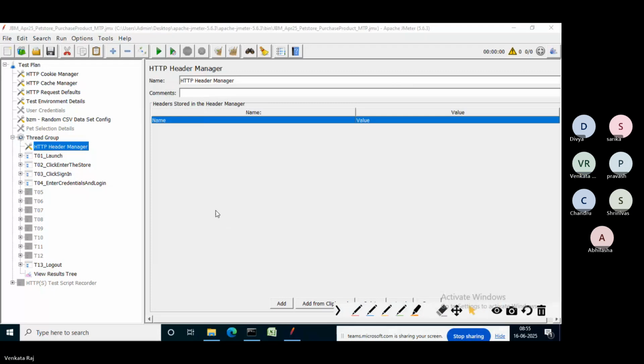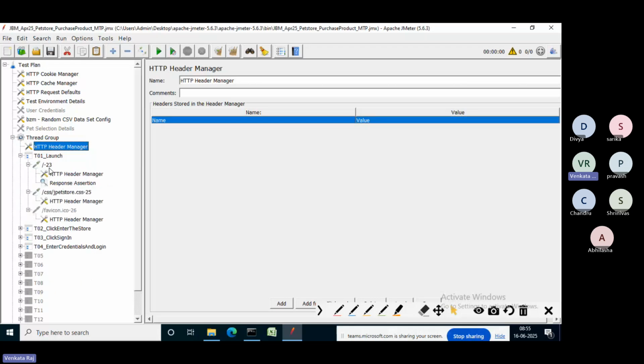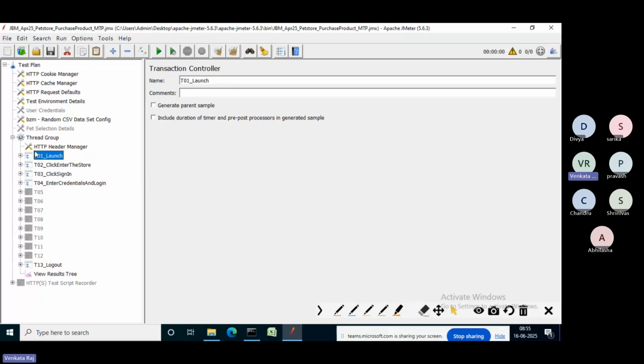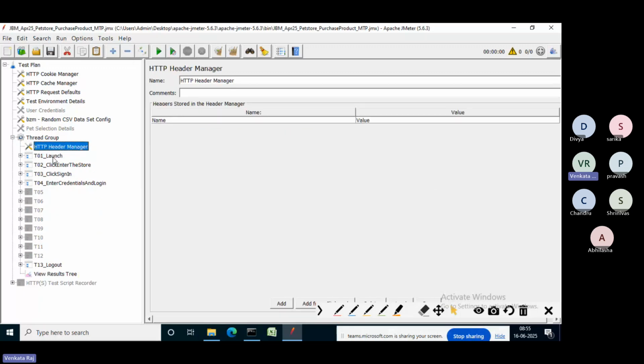If I save it, what will happen, guys? This name and value will get added to the header of each sampler. Please remember this concept, because in the future I'm going to use it and I'll ask you at that time. To be specific, I'll use it in Dynatrace sessions. Please remember this. Okay. Next.